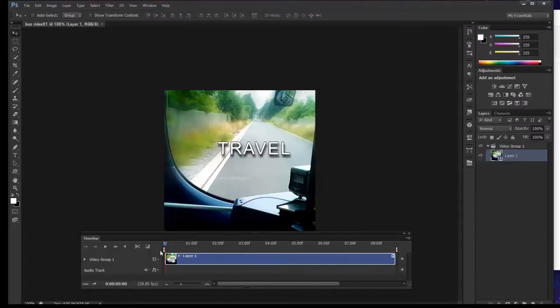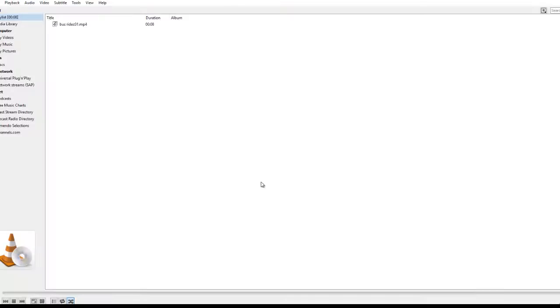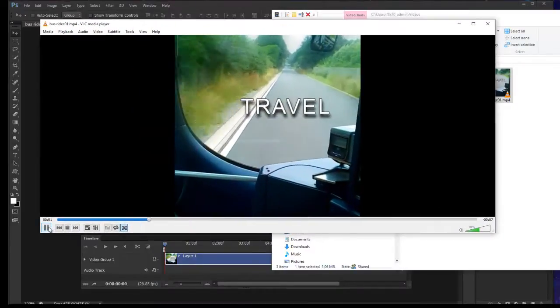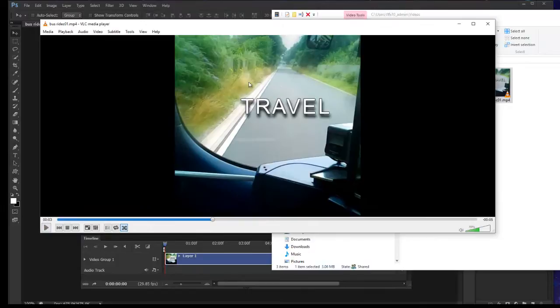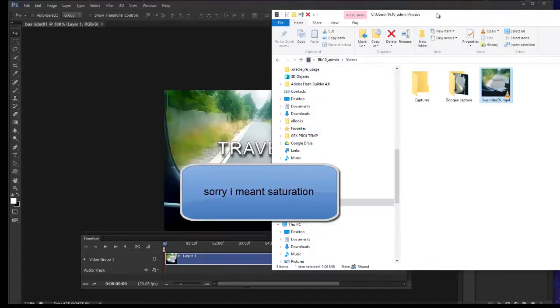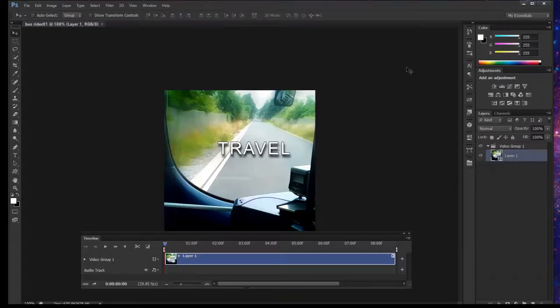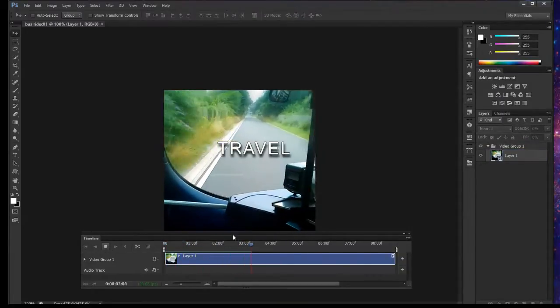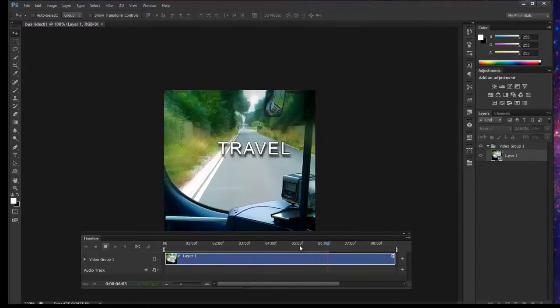Might as well have a look at it inside Photoshop. This is our MP4 video that we created, and just to show you, I could open it in VLC Player. There you go, it pops a little bit more because we increased the vibrance and the contrast, and it's got that slight blur to it, and we've got the word travel on there. Great. Inside Photoshop, we press play, and you see it's rendered out just that work area.